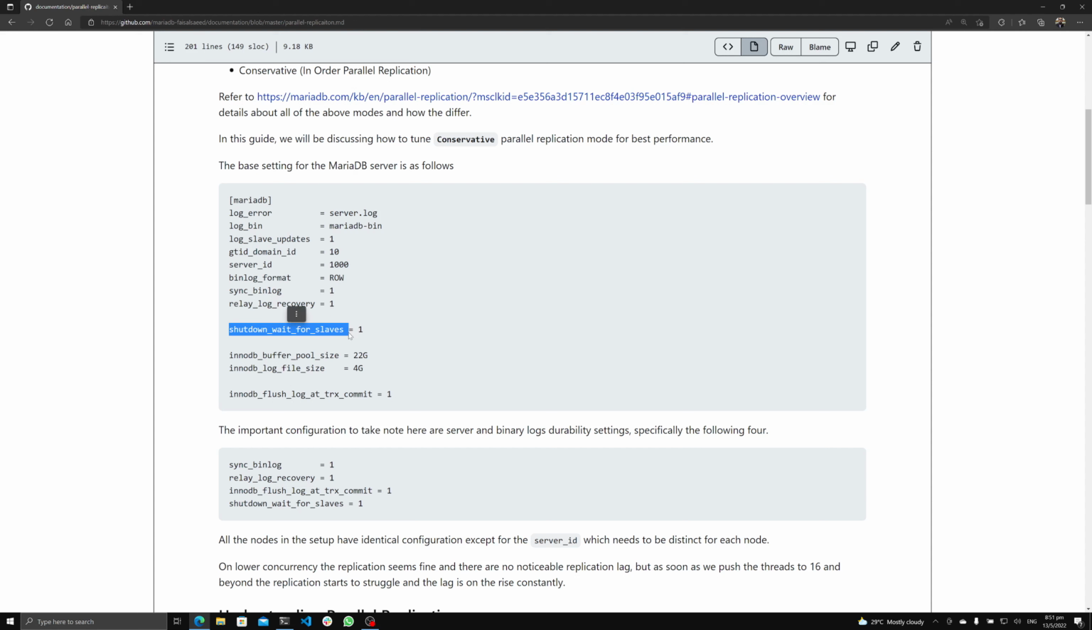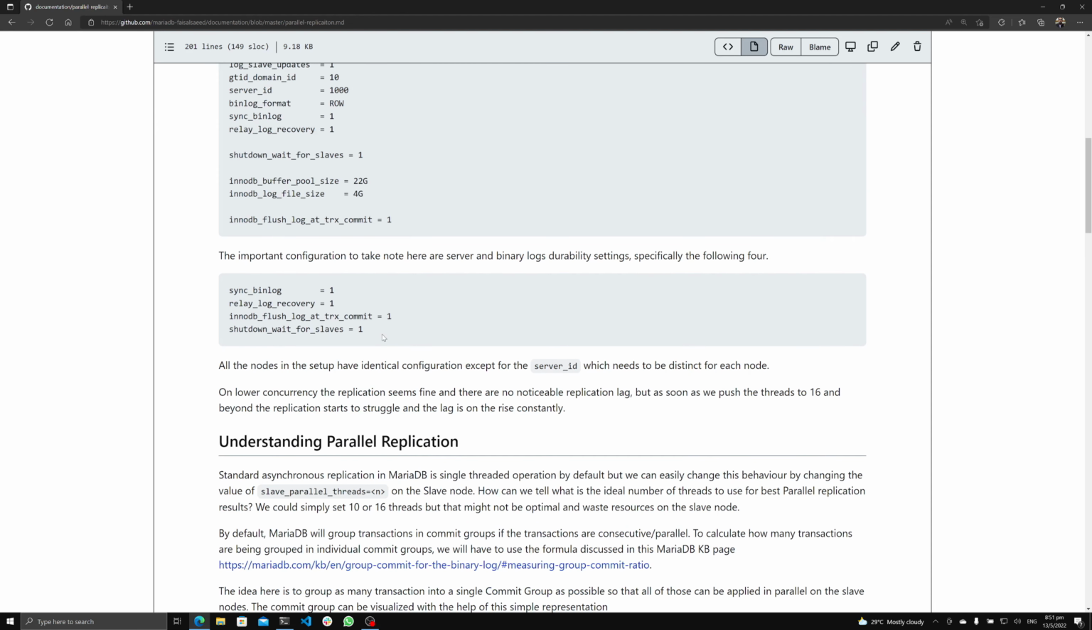But this parameter is only available for the enterprise version. So if you are unfortunately on a community version, you can't really use this. So yeah, just take note of that.